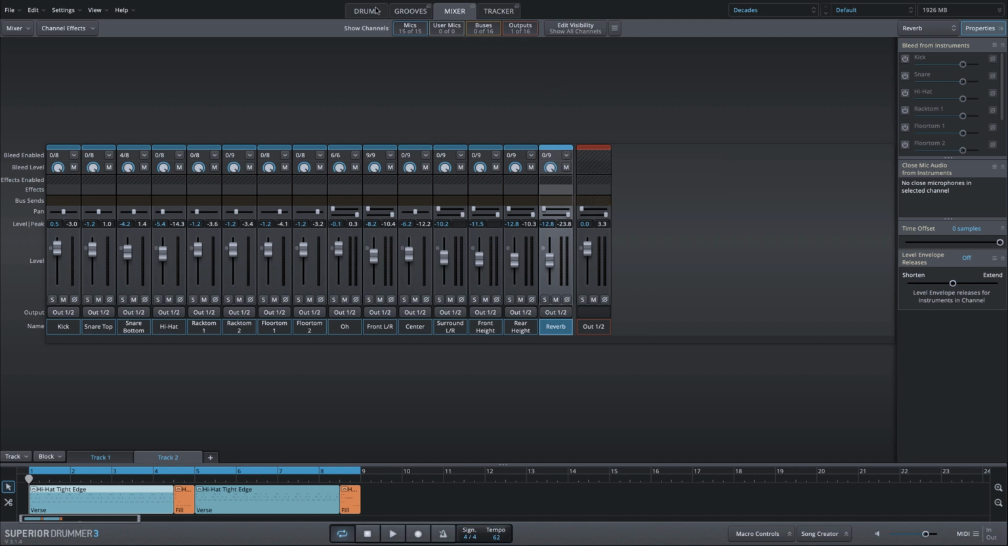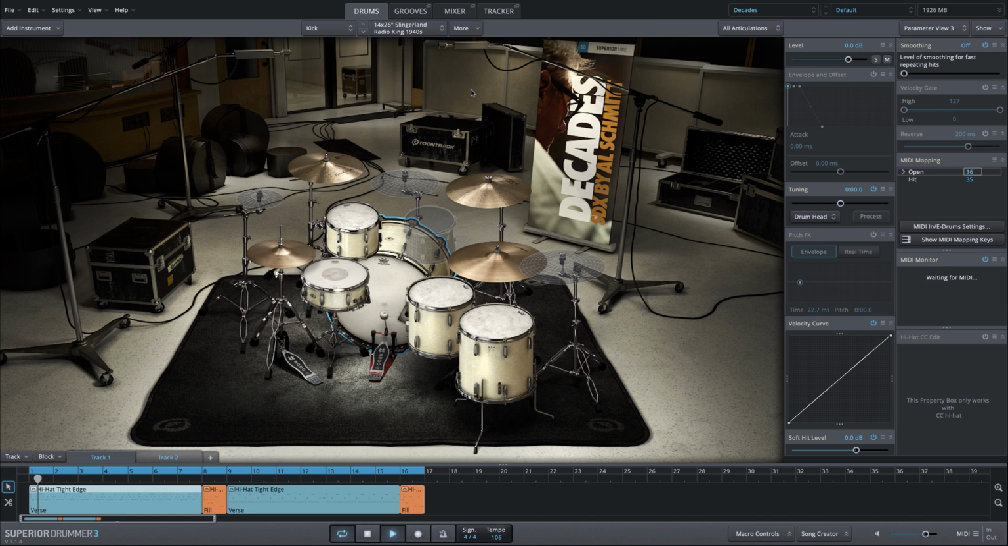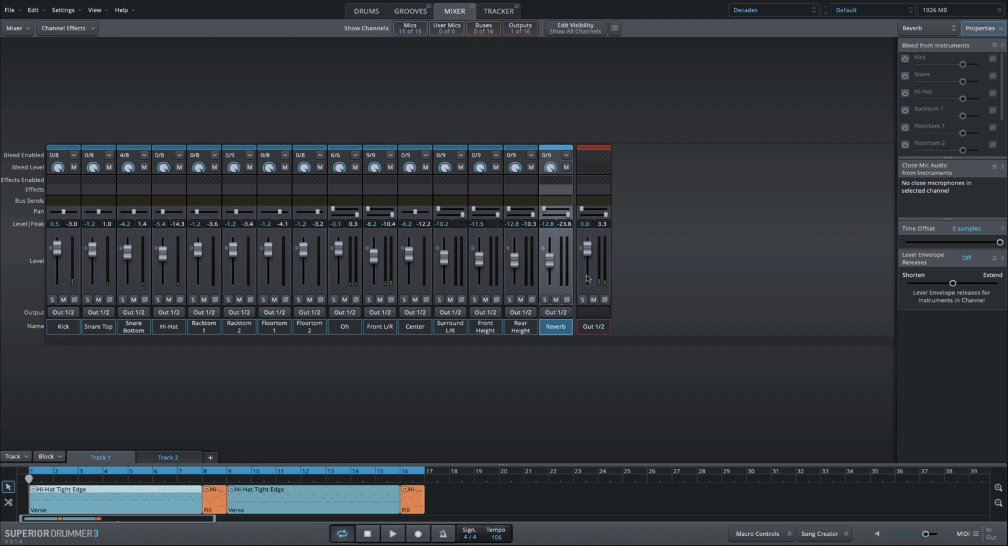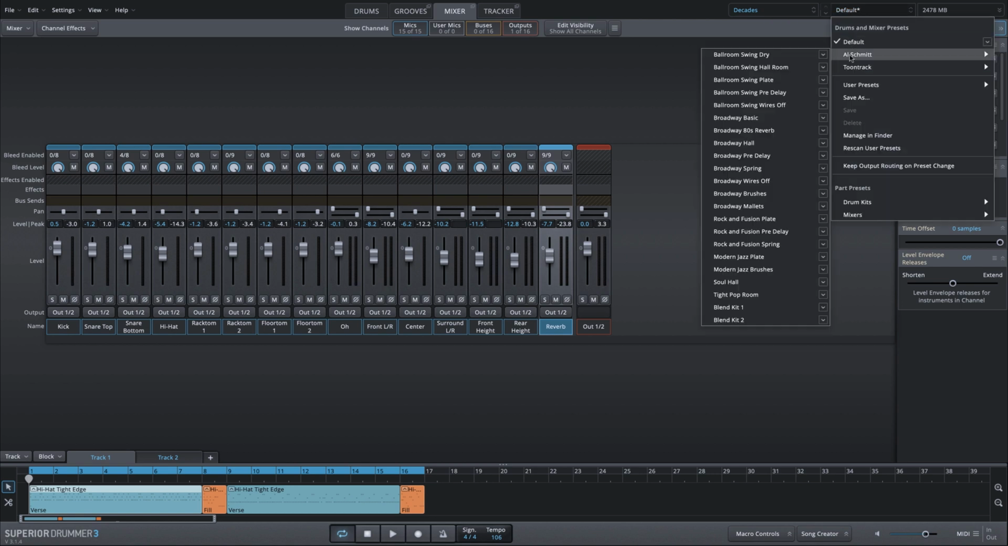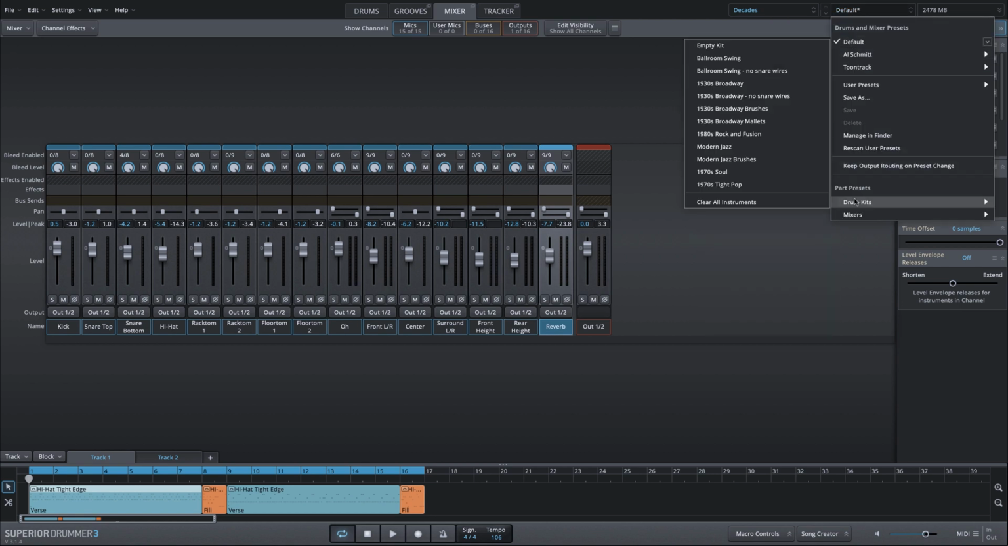Now right now, if we take a listen to our drum track, there's no reverb. You can see by 0 out of 9 instruments enabled. So we'll go ahead and enable that. And then let's turn up this reverb channel and take a listen. So right away you have a reverb channel you can use, and again that can be used with any preset within the Decades expansion library or any kit configuration.